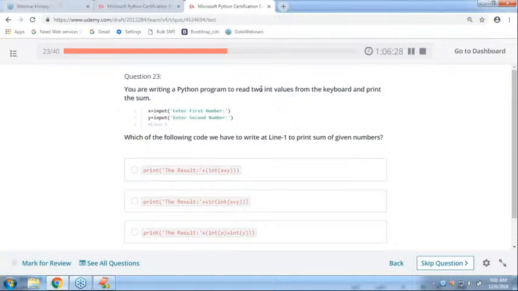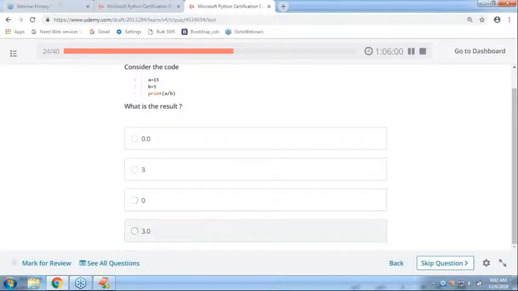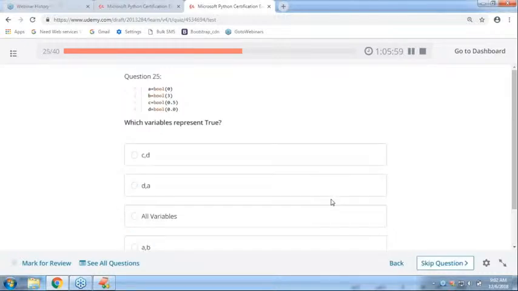You are writing a Python program to read two int values from the keyboard and print the sum. Which of the following code do we have to write at line 1 to print the sum of given numbers? I hope this is the correct answer. Yes. Okay, like A is equal to 15, B is equal to 5, print A by B. 15 by 5 is 3.0. Next, A is equal to bool of 0, B is equal to bool of 3, C is 0.5, D is 0.0.